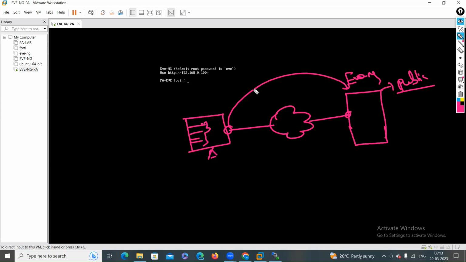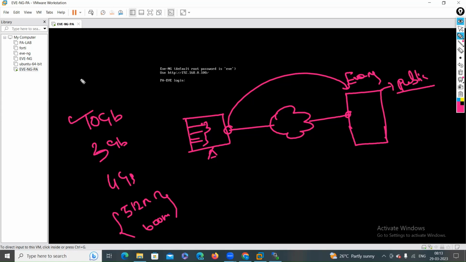Windows 10 and all is almost 10 GB. Palo Alto is almost 3 GB to 4 GB, and Panorama 4 GB. Cisco router and switch and all are 512 MB to 600 MB or so. These are very small files, but the Windows machine and Windows server are almost 6 GB each. So these files will take time to upload to your cloud machine. Based on your internet connectivity, you can upload it. It totally depends on your internet reachability and internet speed only, guys.